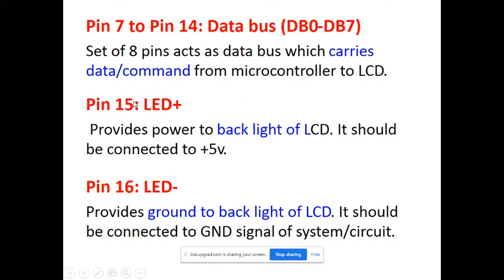Then pin number 15 is LCD plus, and the next pin is LCD minus, and these two pins are for the backlight of the LCD. Here you connect plus 5 volt to LED plus, and for LED minus you connect zero, that is ground, to this particular pin for the backlight of the LCD. In this fashion, this is the explanation of the pin diagram of the LCD.